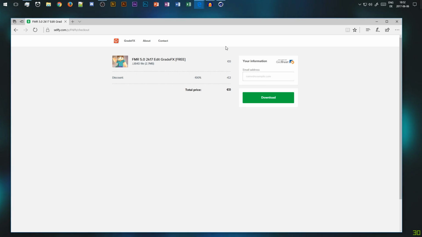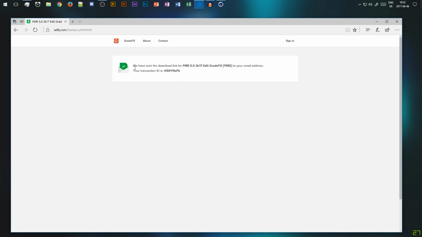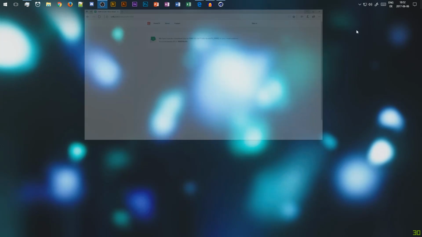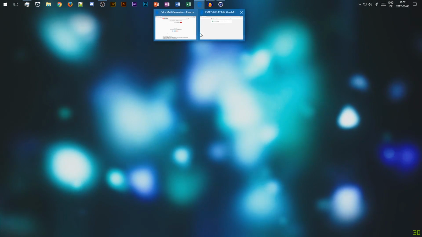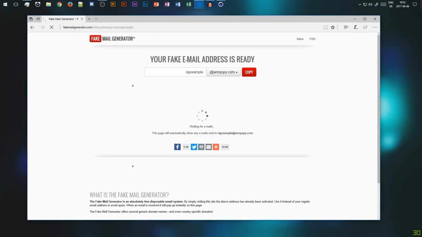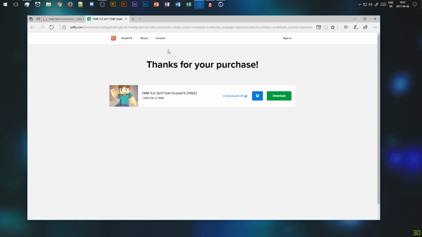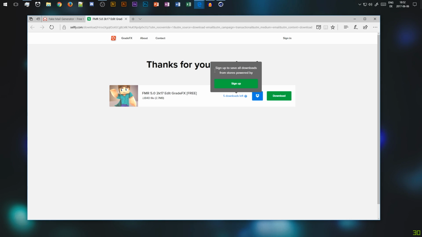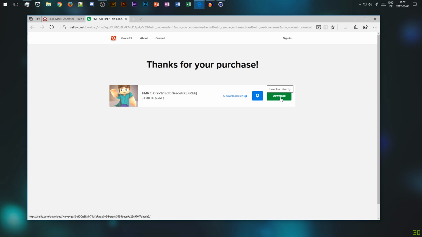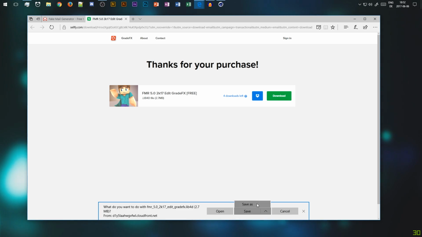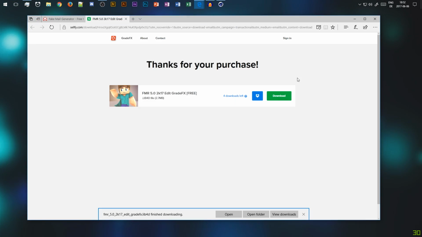Now we have to paste in our email, press on download, it is connecting, then it basically just has sent the download link to your inbox, and when you got it, it should look like this, and you click on download product. And 5 downloads left. You can download it for 5 times, or if you create an account, you can download it for unlimited amount. Download, save it as, and put it on the desktop.